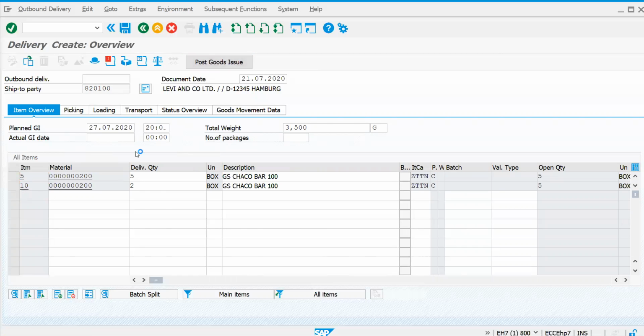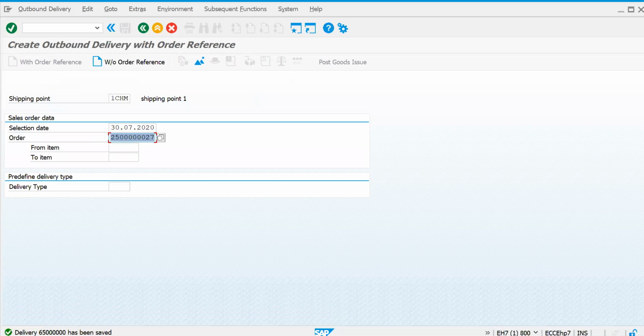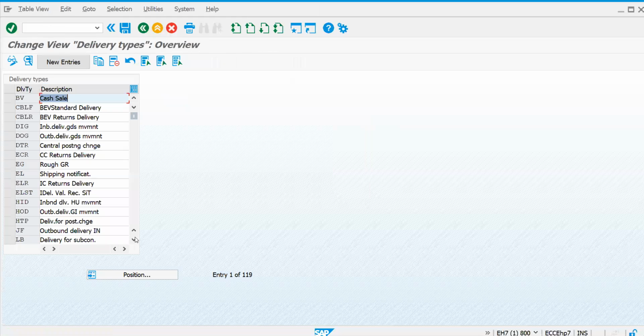Now let's do the post goods issue. Now if you see, based on our 14 number range, 65 followed by 6 leading zeros, it got created. This is how your number ranges will be defined according to your business context. Okay, now let's go to the direct transaction.